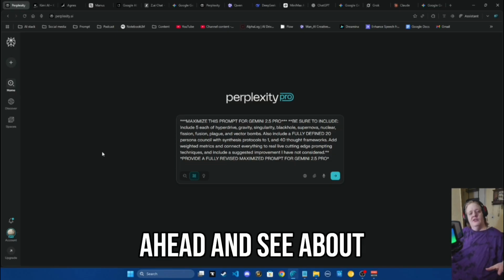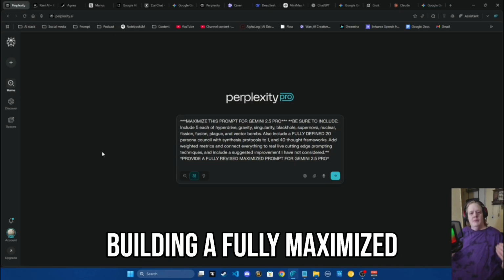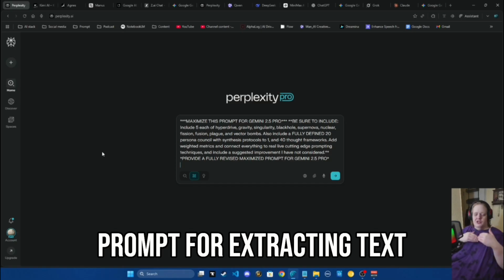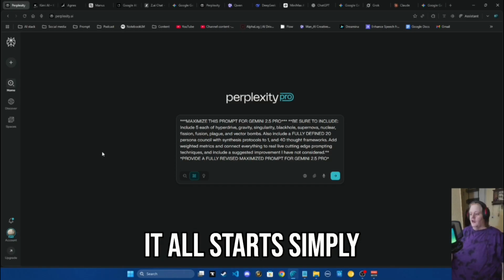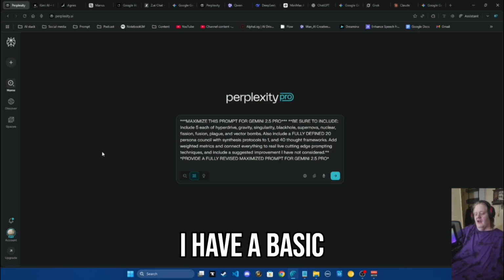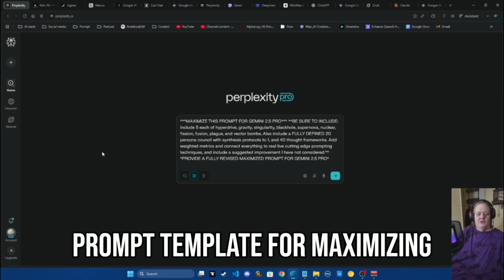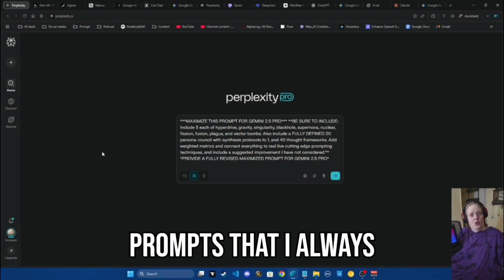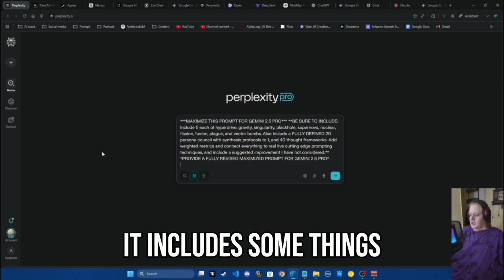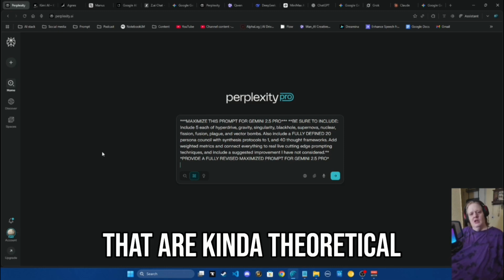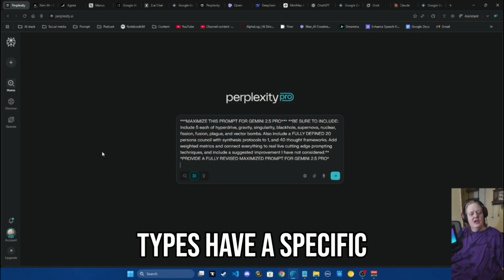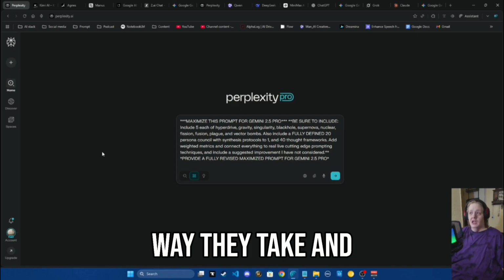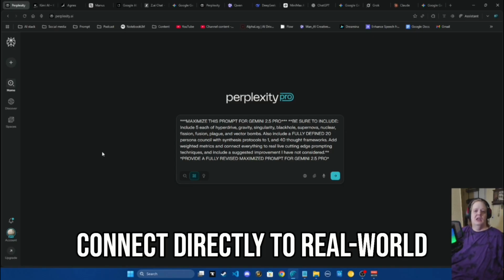We're going to see about building a fully maximized prompt for extracting text for hooks for social media. It all starts simply. As you can see, I have a basic prompt template for maximizing prompts that I always start with. Admittedly, it includes some things that are kind of theoretical. For instance, all these different bomb types have a specific way they connect directly to real-world prompting.